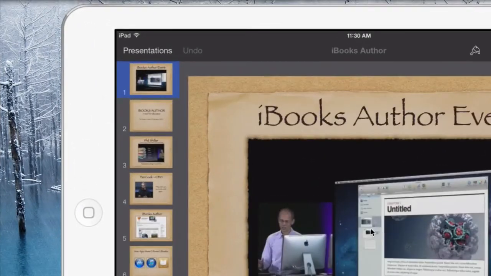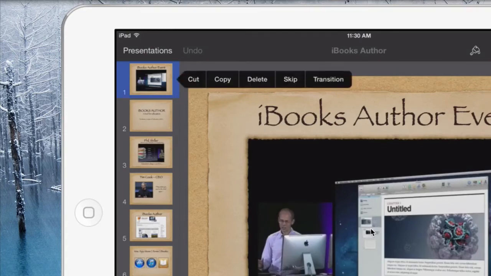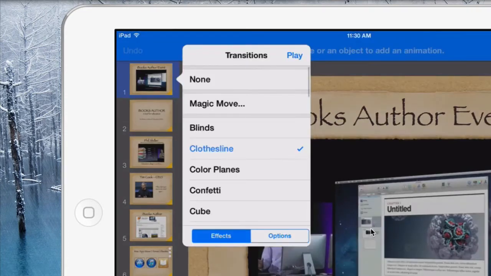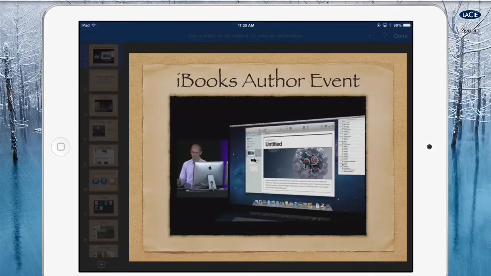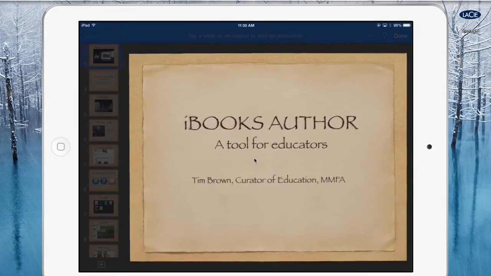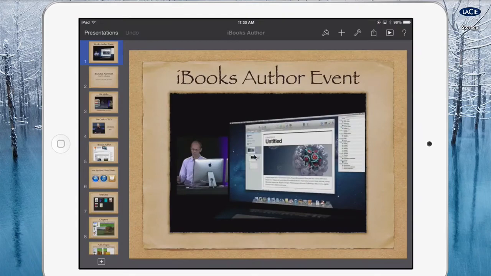So here's the presentation on my iPad. I'm going to go ahead and select the first slide and select transition. And as you can see, clothesline has been selected. So this version of the document has been updated. So if I click play, you can see that the clothesline effect has been added. Now let's check out how the updates happen on the iPhone.